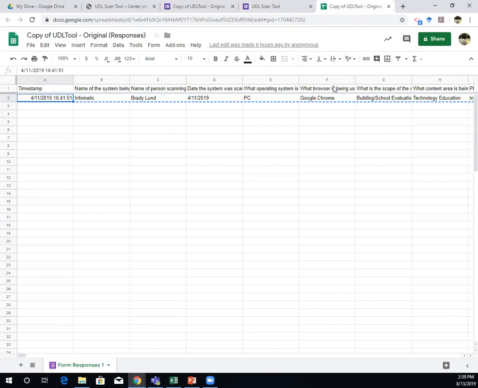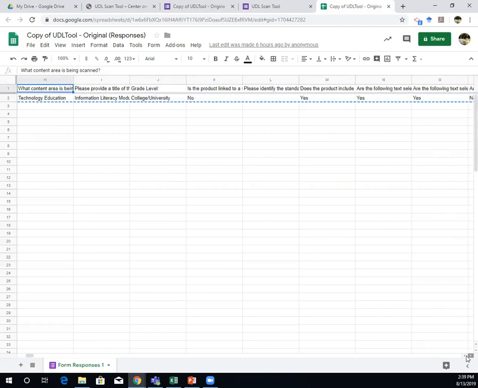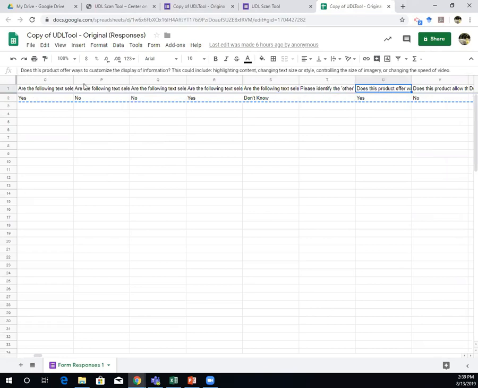base level compared to what we're seeing with the principles here, which are more abstract as to the terminology. The questions asked in the scan tool are more readily accessible to somebody who doesn't even have a high level of familiarity with UDL. So, is the text selectable? Does this product offer ways of customizing information? And it actually even adds illustrative examples, highlighting content.